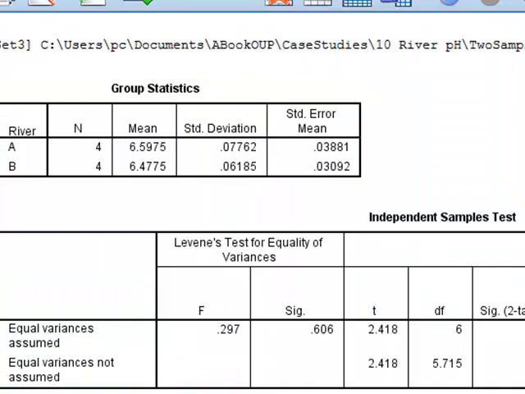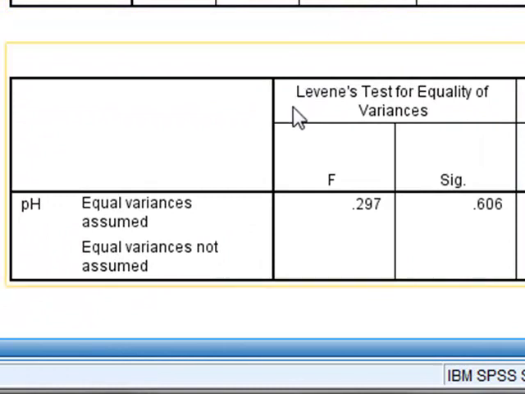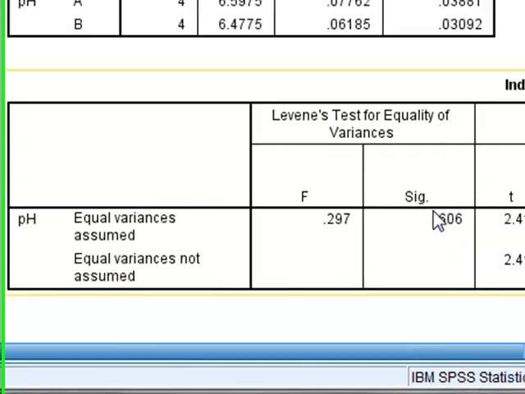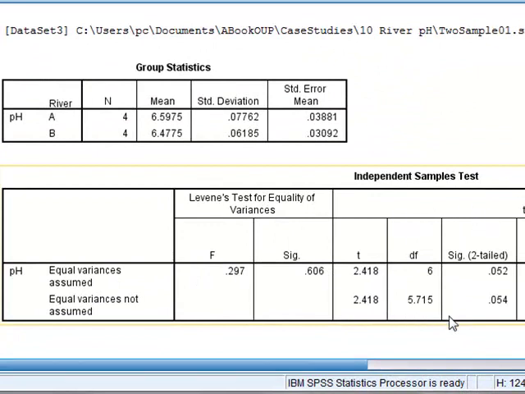In the results for the analysis, we see Levene's test for the equality of variances between the 2 samples, giving us a p-value of 0.606, which suggests that there is no significant difference in the variances of the 2 samples. And then it performs the t-test.